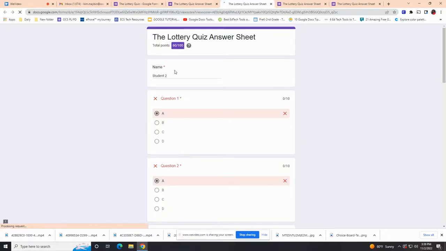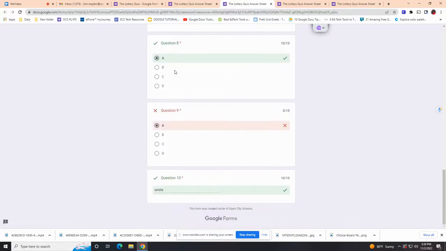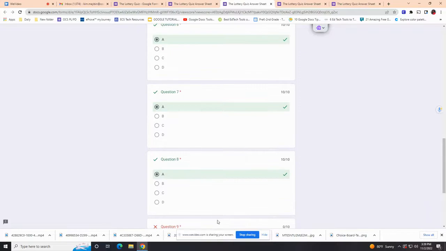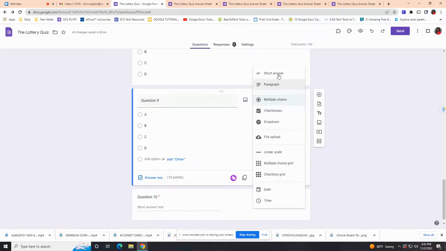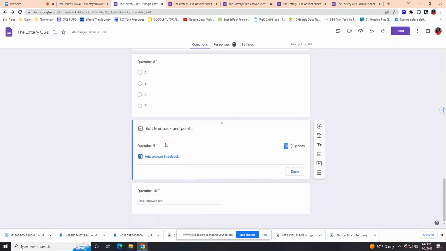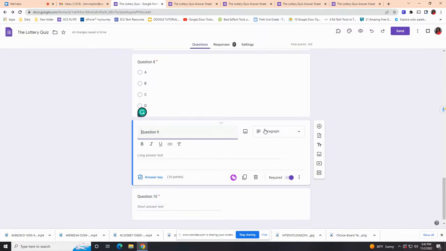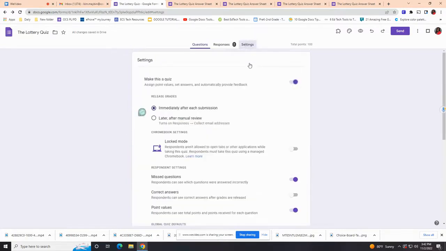So again, we're going to look at how it already graded it, and that is the last question where they had to type the word. Okay, so what if I want a longer response? I'm going to go to answer type, paragraph, make sure I still have it worth 10 points, and now I'm going to go to my settings again, and I'm going to change it to later after manual review, because I'm going to have to review their answer.